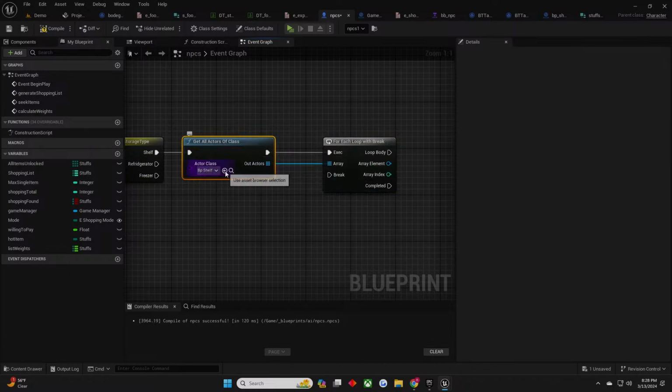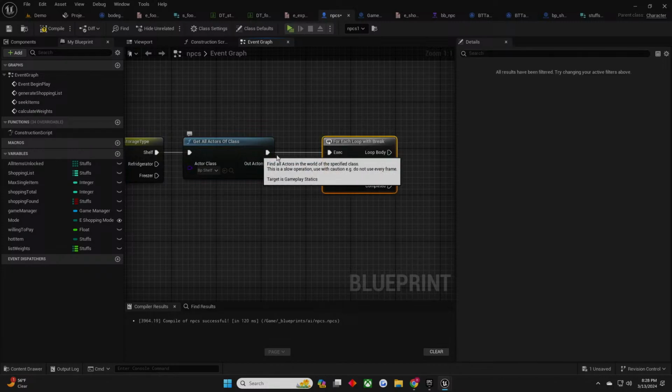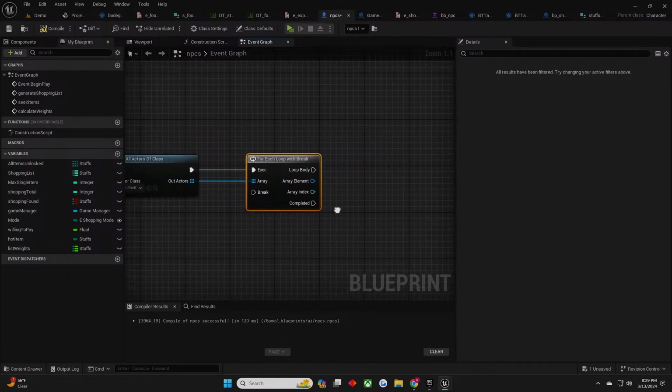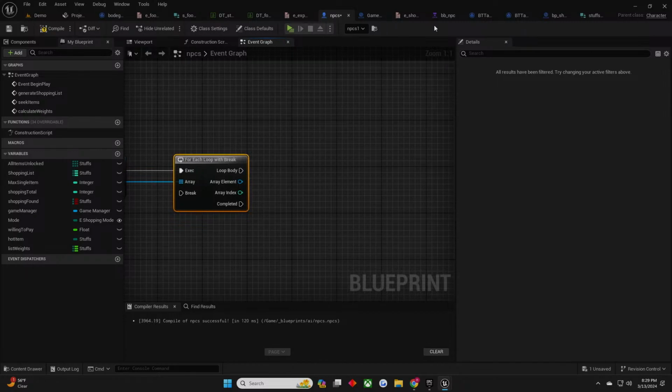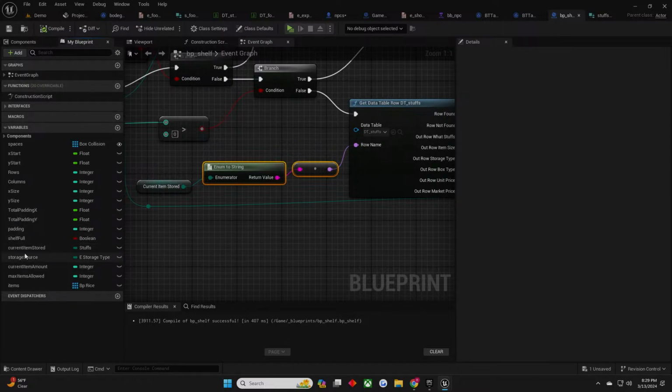But essentially, you can duplicate this down for refrigerator and freezer, but basically we're going to get all actors of class, and then use a for each loop to go through each and every one of them, but this time it's going to be a for each loop with break, because if we find the shelf we're looking for, then we're going to break. And basically we just need to know if any shelf is storing... where's my shelf? We have to get the name of it. Current stored item.